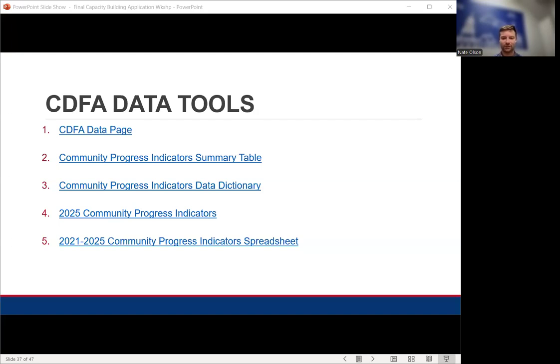When you look at the actual data under 2025 Community Progress Indicators, you'll be able to see the most recent data that the CDFA has available for each indicator, and it's organized alphabetically by county and then municipality. That's a useful way for you to not only see your own data, but then to start looking at municipalities and counties that neighbor you and understand your data in context of the greater New Hampshire community. Finally, if you're interested in trends or historical changes, the last link on this slide, 2021 through 2025 Community Progress Indicators, is your go-to resource. That's going to allow you to explore how the data has evolved over time, and that can help you add depth and context to your application.